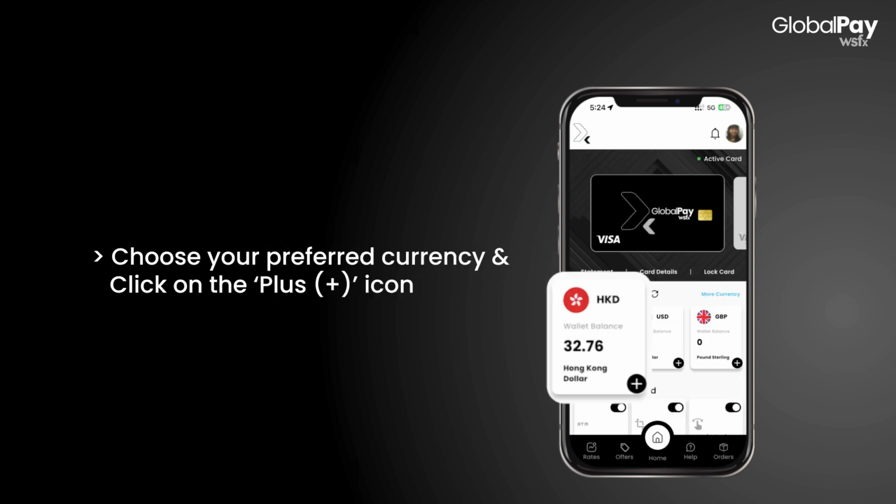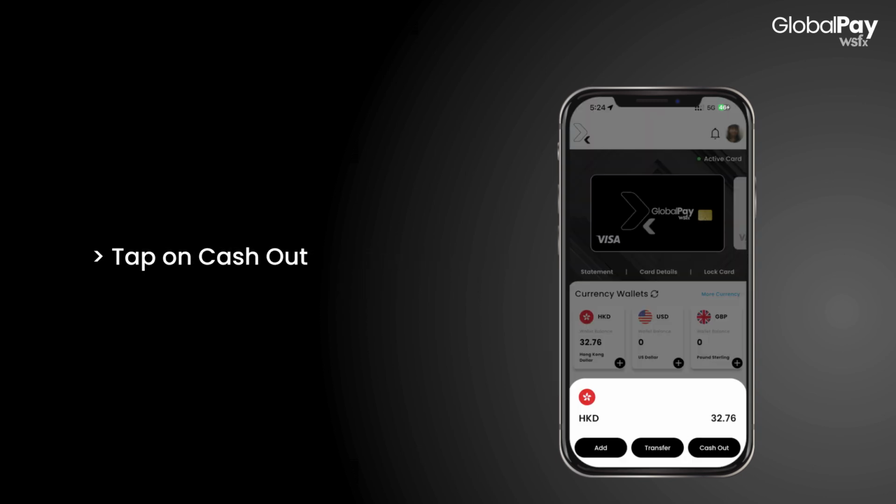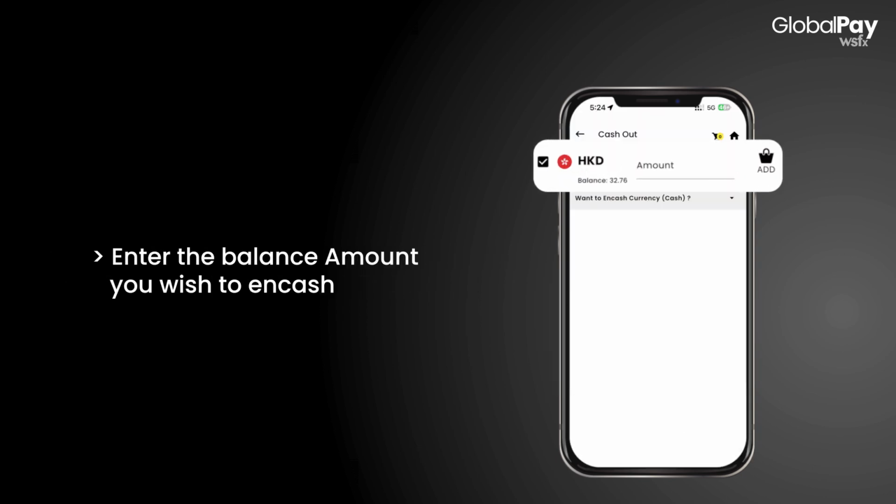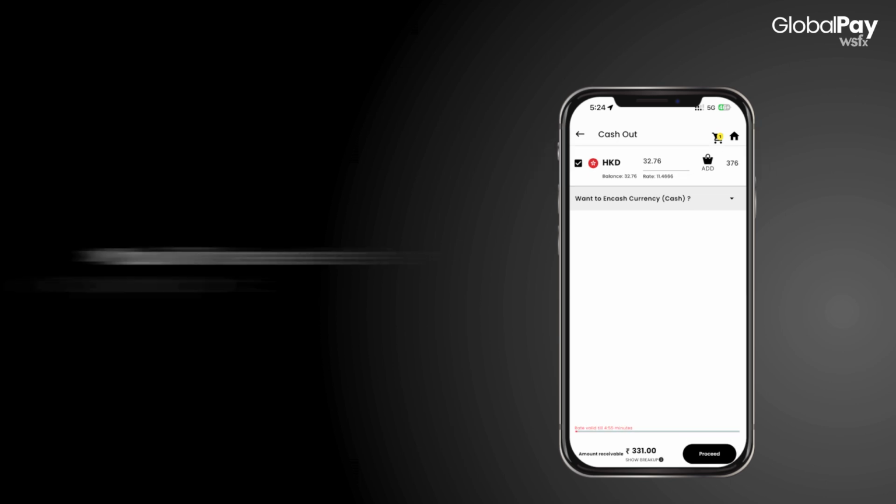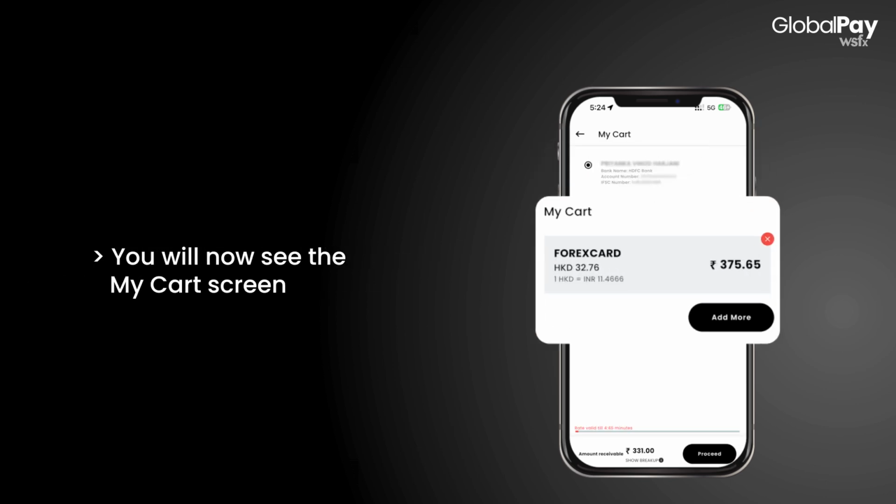Choose your preferred currency for encashment. After that, click on Plus. Tap on Cashout. Enter the balance amount you wish to encash. Click on Proceed. You will now see the My Card screen.